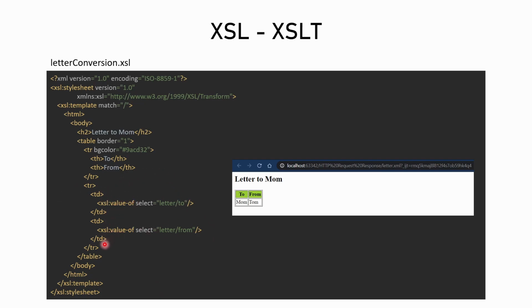After that, we have closed down all the tags that we had declared earlier. And now let's come back to the XSL template element that we mentioned earlier. The purpose of this XSL template is to create a template according to what we have defined here. Just look at this whole structure here. This is a kind of a template, right? According to this template, we are going to have a header, we are going to have a table. That table is going to have a table border of 1. It's going to have some table headers like To and From, and so on. You get the idea. This is a kind of a template.